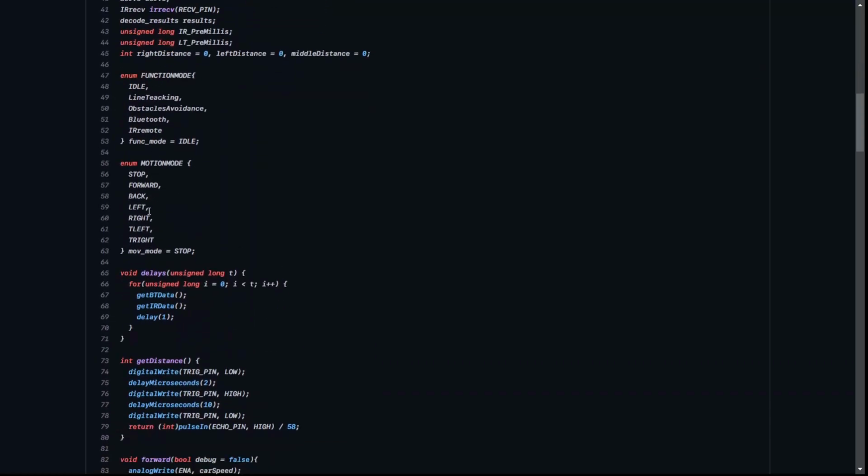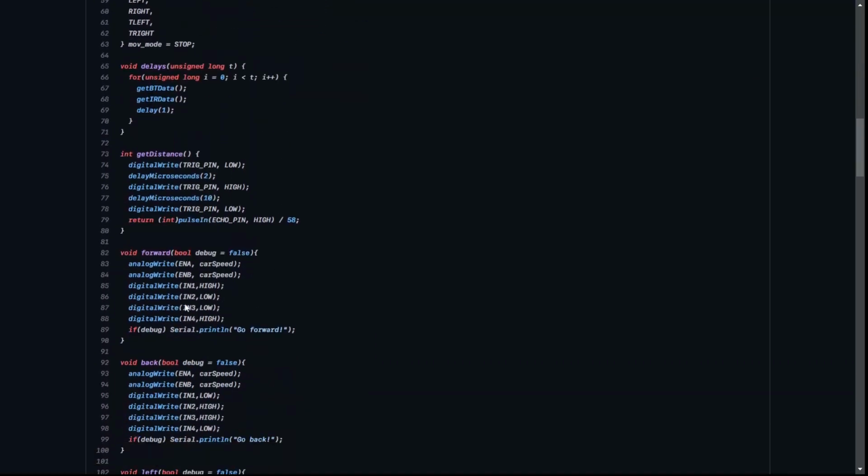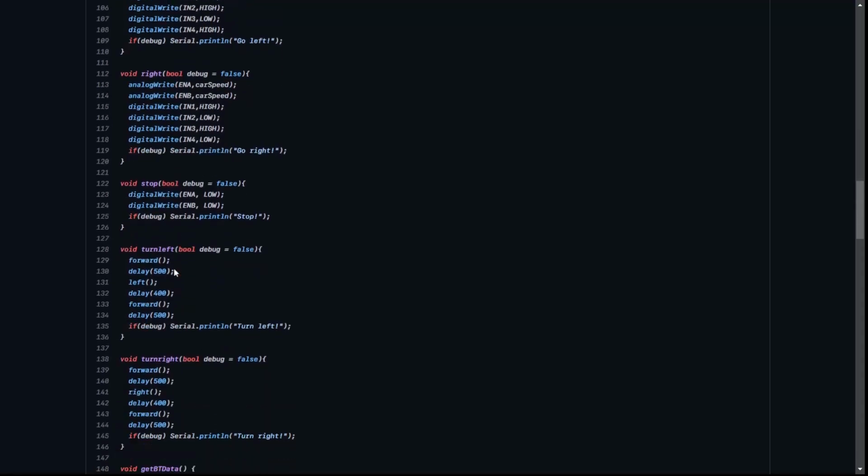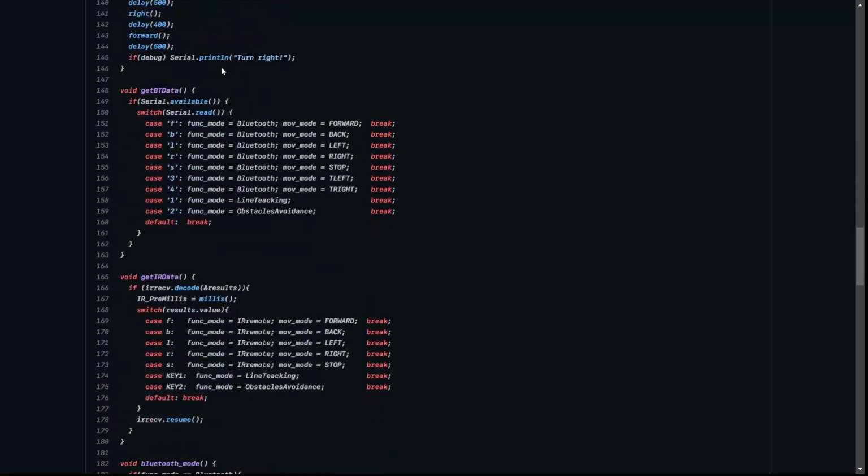So this code here is more arbitrary for the Bluetooth, but it would be able to get distance, move forward, move back, move left, move right, stop, turn left, turn right, and get Bluetooth data using this function. So depending on what button was pressed in the Bluetooth app, it would either go forward, back, left, right, stop, or turn left, turn right.